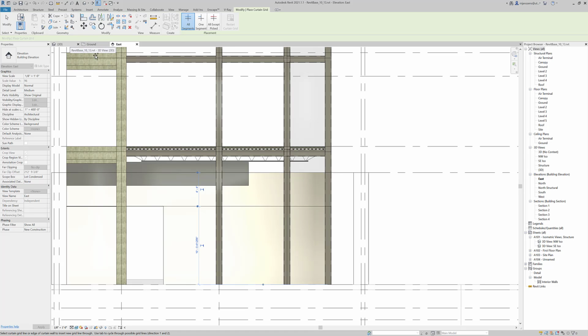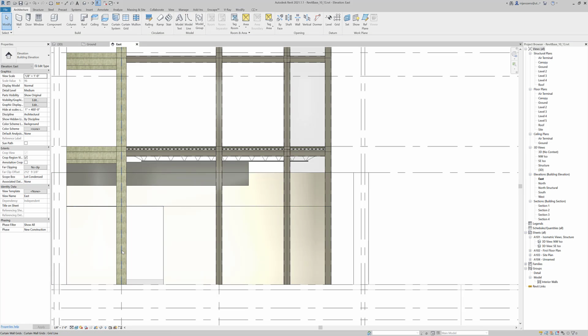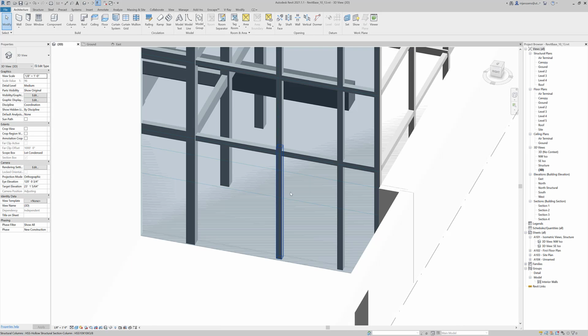So there we go. That is basically as easy as it gets. Whenever you're placing a grid, you have a few options. So you can add one segment or whatever, if you just want to add one here versus all the way through. So just pay attention to that.